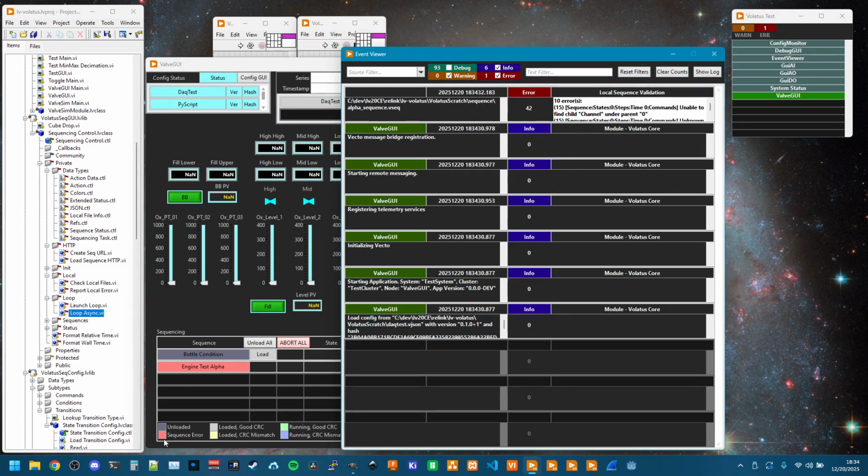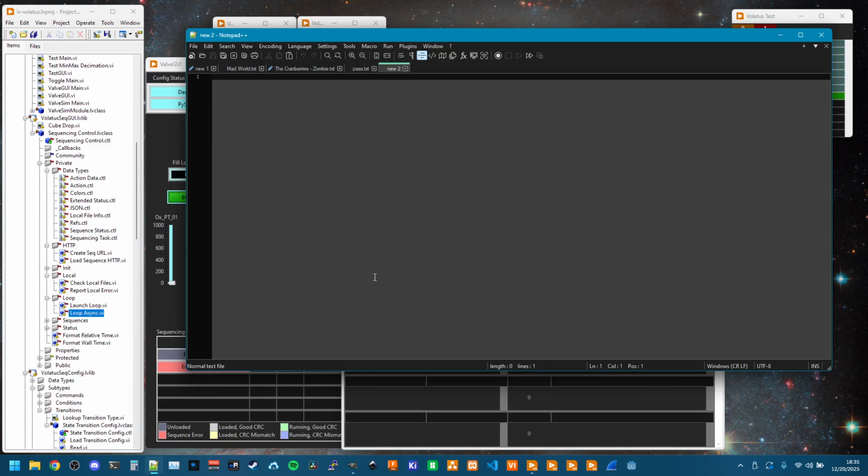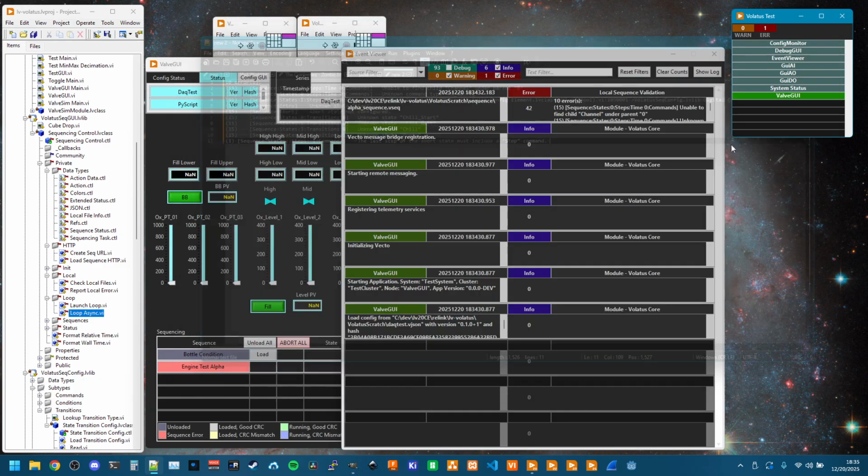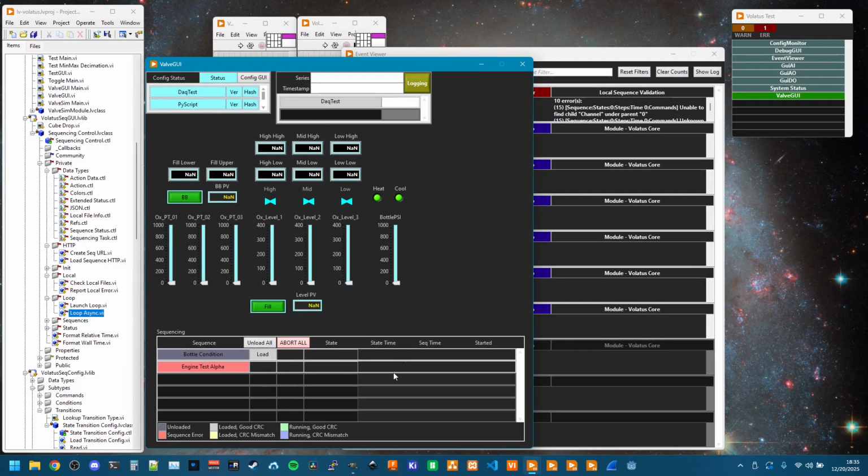So I'm just going to show these errors in here. But there's a whole bunch of validation issues that were found with this locally, so it's not even going to let an operator try to load it to the test system. Now I can do something similar with bottle condition, but we'll come back to that.